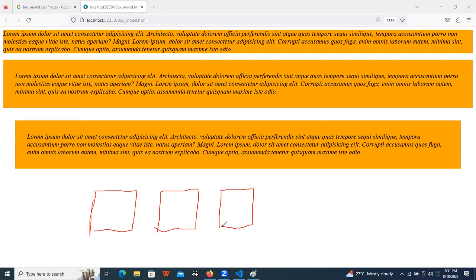I want to design a kind of gallery. What is the property I need to apply here for giving this particular space? For look and feel, margin. Exactly, margin. Margin right I want to apply. So right side I am giving some space, right?